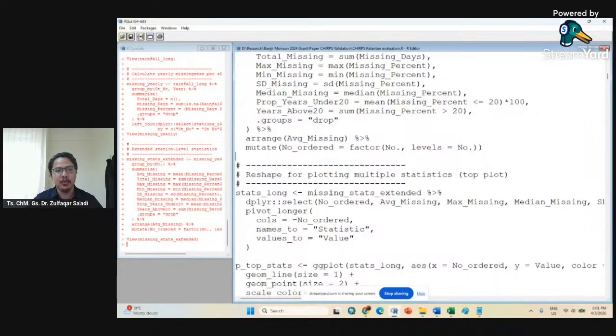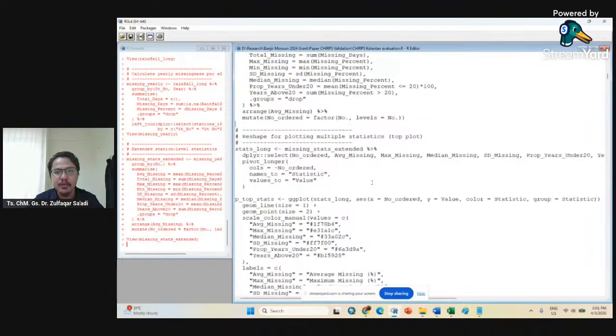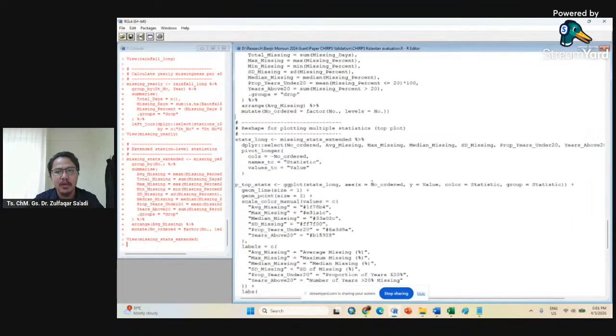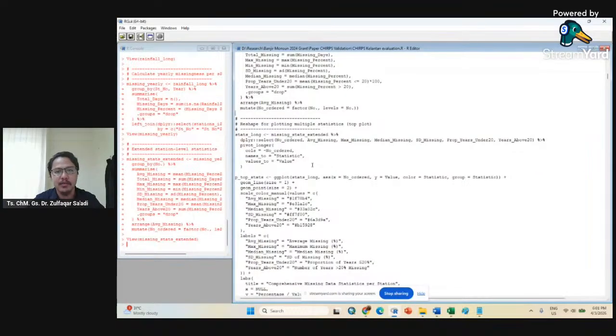Now we want to do plotting. We first reshape for plotting of multiple statistics. Here I will do two plots, one on the top and another one at the bottom, so it will become a more comprehensive one.